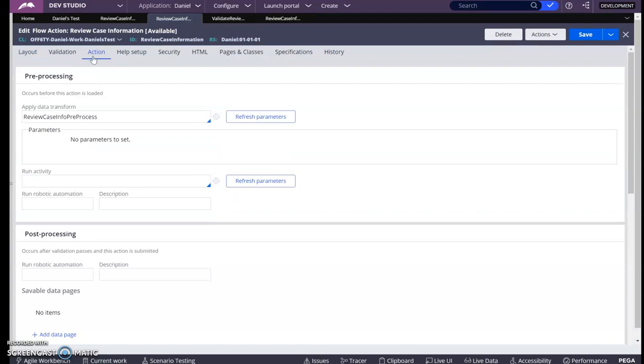And on our third tab, we have our pre-process. So again, our pre-process is what happens when the flow action is launching, before the screen appears. And the post-process is what happens once you click submit on the flow action. So the pre-process can help in a lot of ways. If you need to set a lot of default values, here's a great way to add them.